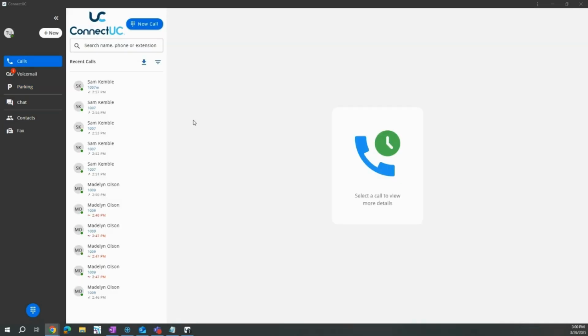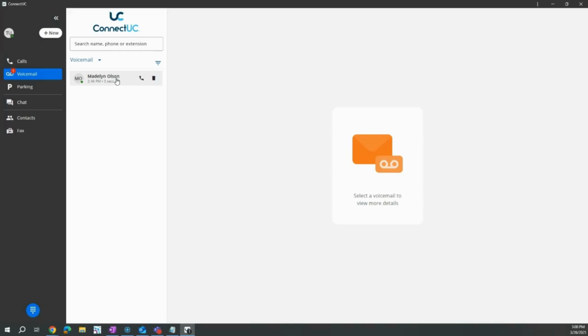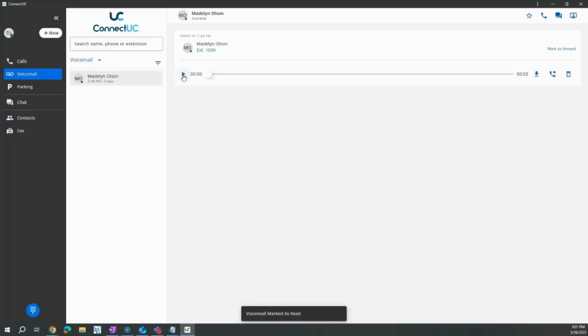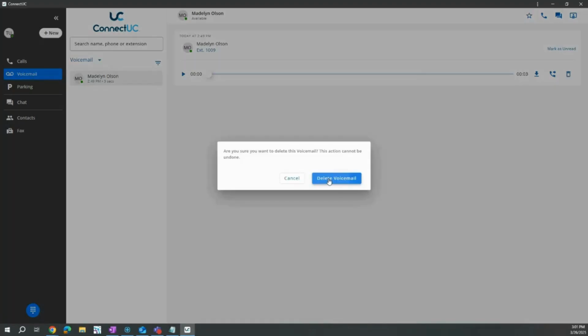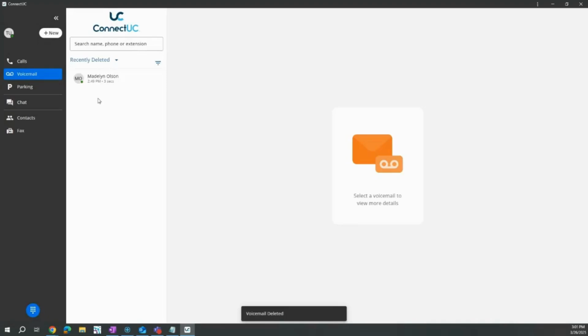To access your voicemail, first click on the voicemail tab on the left. Here you will see a list of the various voicemails that you might have. In our example, you click on the name here, and then you have the ability to click a play icon to play that message through your computer speakers. On the right-hand side, you have the ability to download that, forward it off to someone else, or move it to trash. Once you have moved one to trash, it can be retrieved from the recently deleted section.